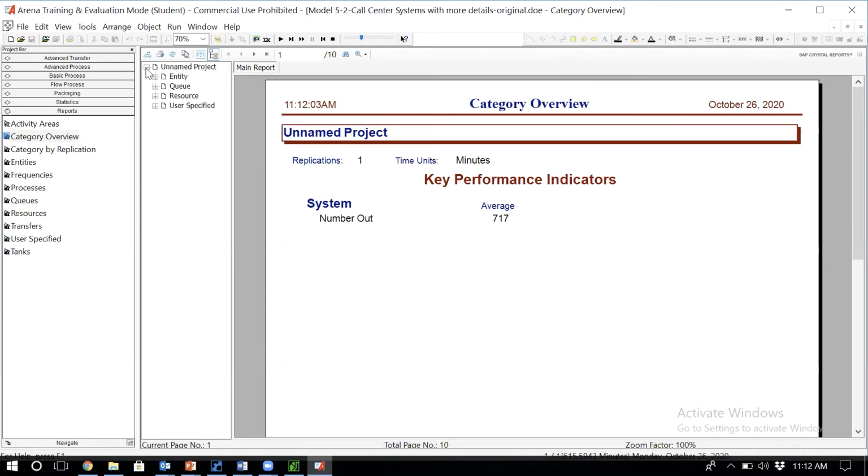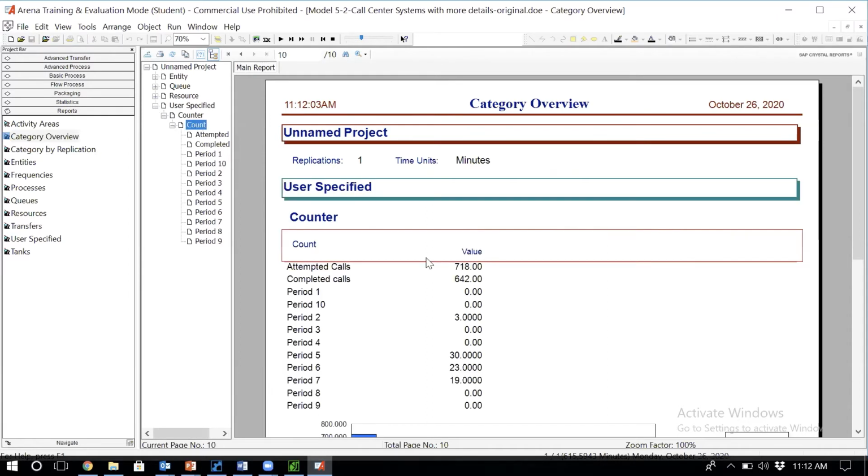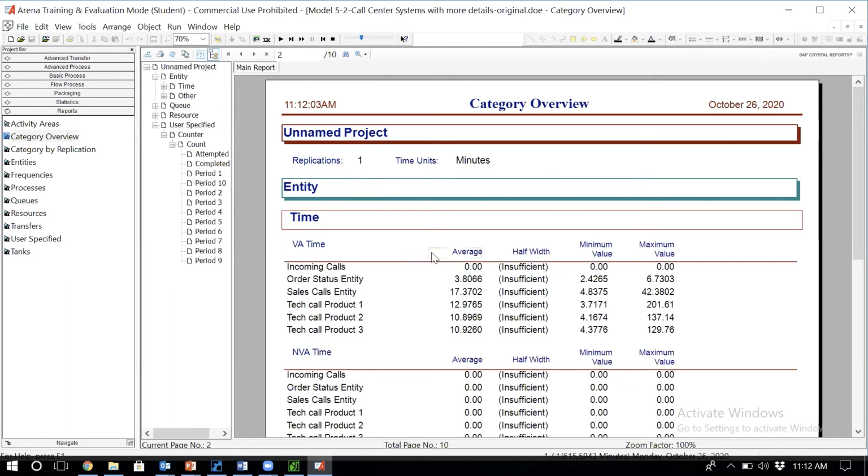So now, again, we have everything. We have these user-specified counters and so forth. We can see what is going on in the simulation in terms of when the calls were rejected, in terms of the waiting times of the entities and so forth. So we can do all of that.